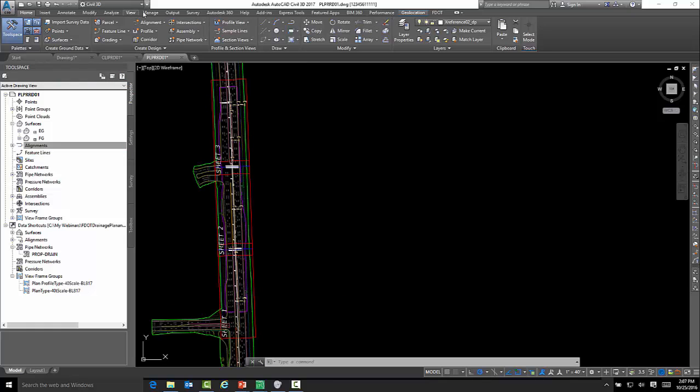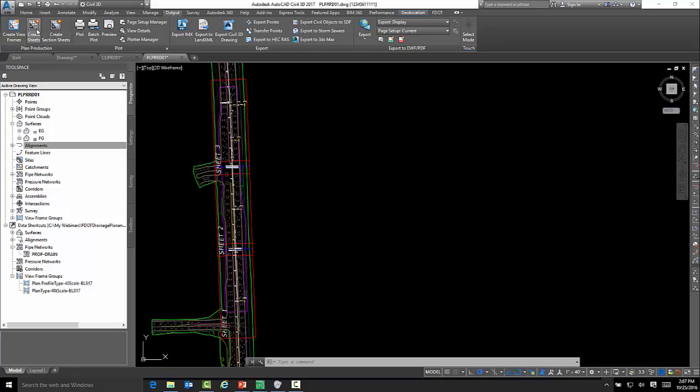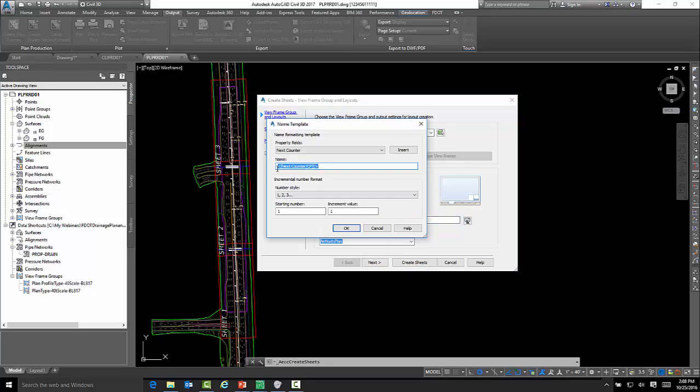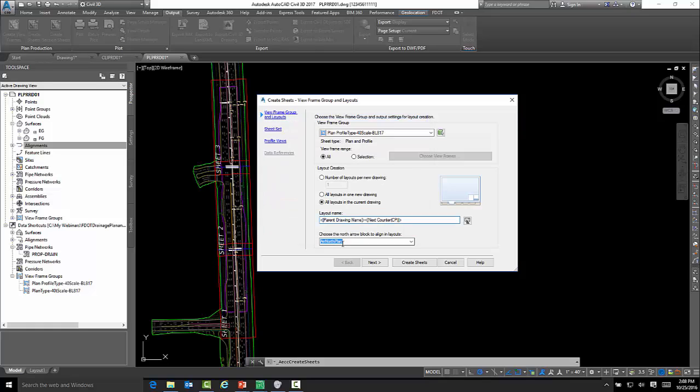So I'm going to go to my Output ribbon, and I'm going to choose Create Sheets. Same steps as the plan sheets. We're going to make sure we have the right view frame group selected. We're going to do all view frames. We're going to do all layouts in the current drawing that we currently have open. And for the layout name, I'm going to use the parent name of this file. So I'm going to click at the beginning of my text. I'm going to go to my name template and then select parent drawing name and insert it in. Click OK. Choose a north arrow block to align to our layouts.